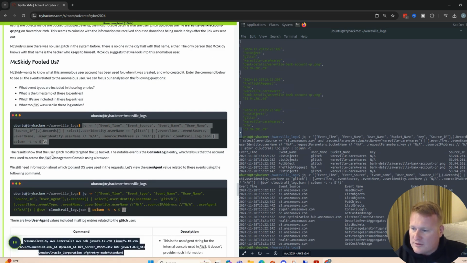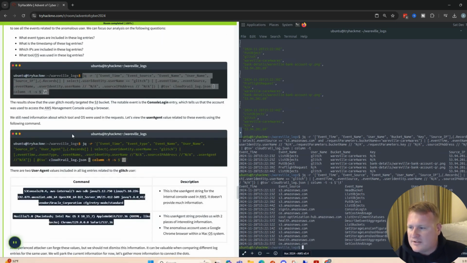So the results show that the glitch mostly targeted the S3 bucket. Notable event on the console login entry, which tells us the account was used to access the AWS Management Console using a browser. So we're seeing aws.amazon.com, signin.amazon.com, console login, get cost and usage, all still with the username of the glitch. And we're still seeing a source IP of 53.94.201.69.